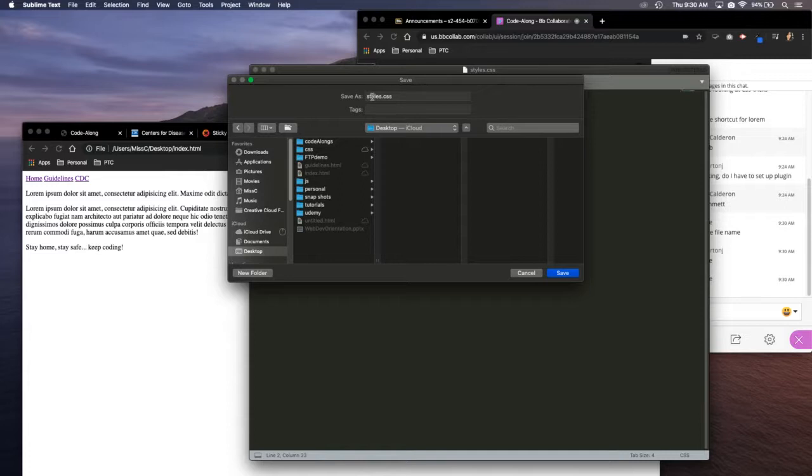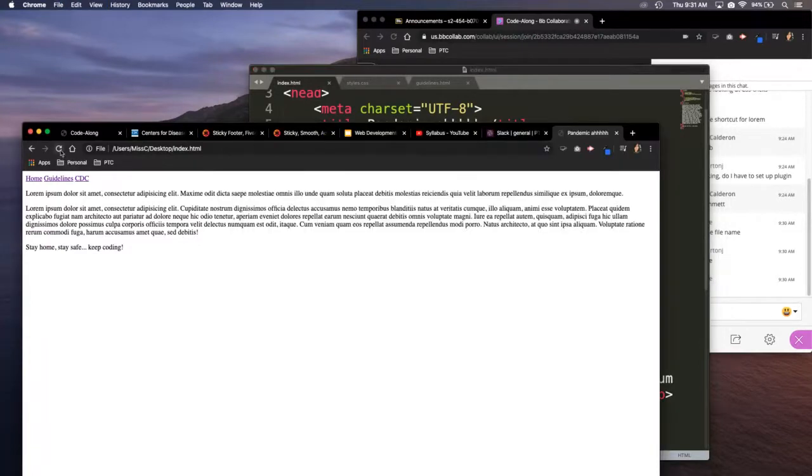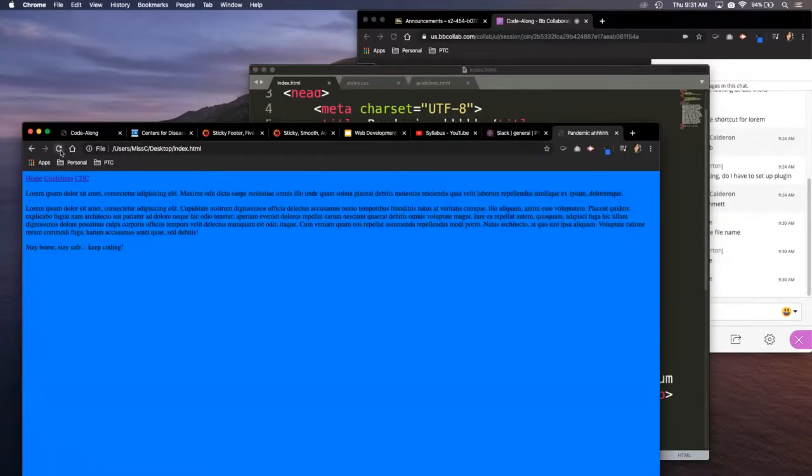But if you put your style CSS into a folder, in this case we put it into the CSS folder, your browser's not going to know to look in there because you didn't tell it to. So you have to tell it up here. You have to say, oh, hey, by the way, it's inside this folder. Okay? Then you save that. Then you refresh your page. And look at that. Everything works.